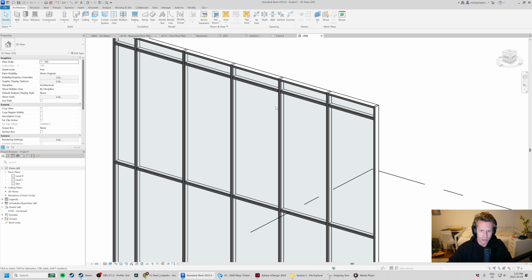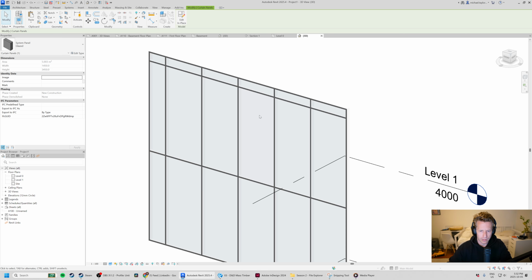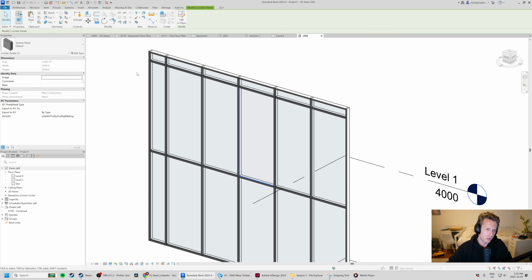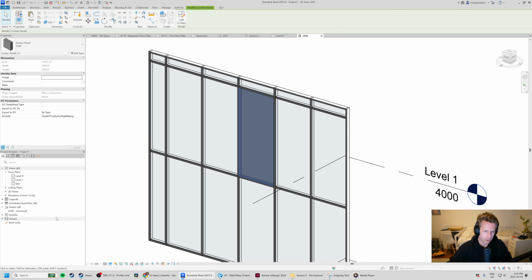So I'm just using a tab selector. These are unpinned, but these are our system panels. So the system panels live within the curtain wall family. Currently, we've only got two. We've got the glazed and the solid.